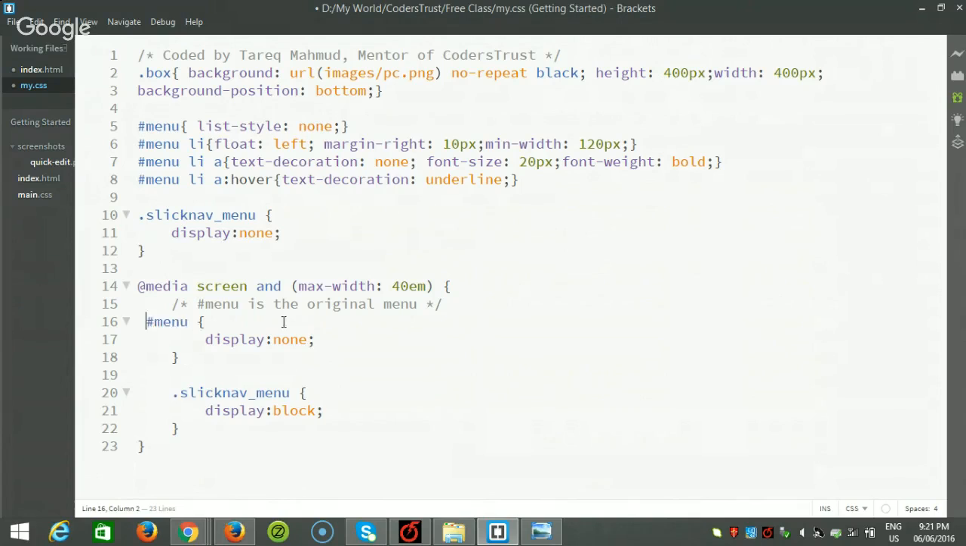What we are doing is simple. I can make it in pixels, like we want to make it 480 pixels max width. So below 480 pixels, the main menu will not be displayed and the mobile menu will be shown. The class for the mobile menu is slicknav_menu, and the main menu, which we have already created, is the ID menu. It should not be displayed in the mobile version. That means for mobile devices, just the mobile menu will be shown. So I made it display block, and for the main menu it will not be displayed, so it is display none.